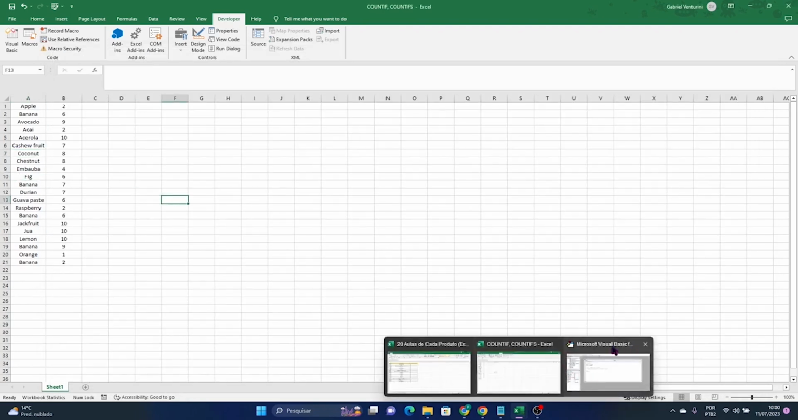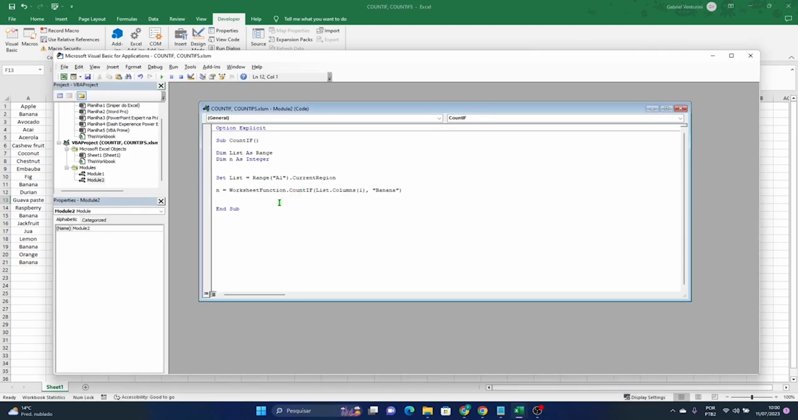MsgBox n, to return the value of n. Now it will show 5, because there are 1, 2, 3, 4, 5. Now if I delete 1 here and generate again, it will show 4, because it only has 1, 2, 3, 4.